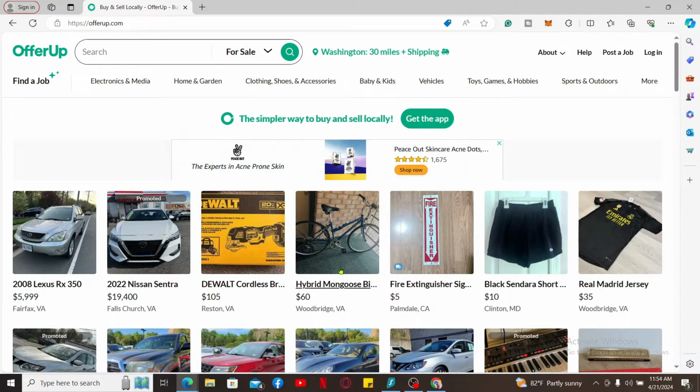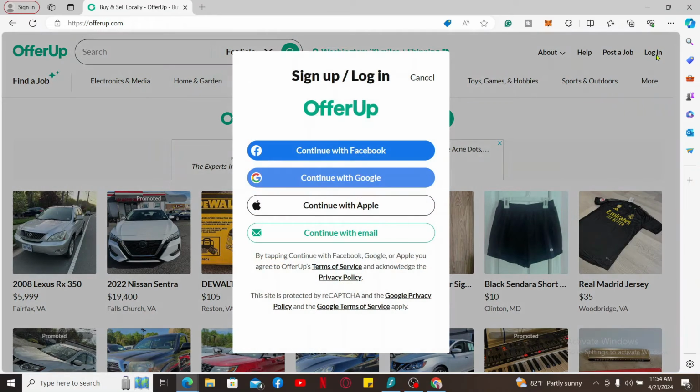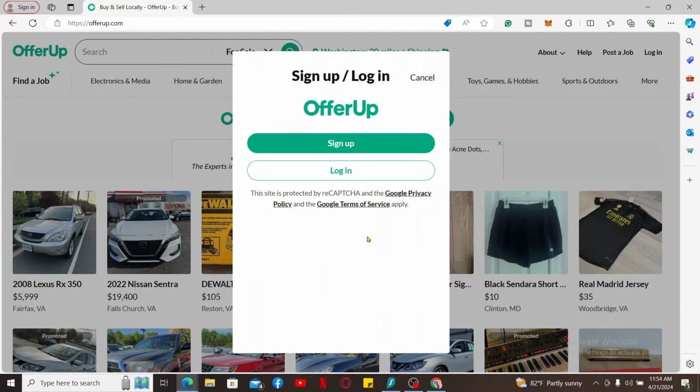Once you get to this official web page, go to the upper right corner and click the login button. In the sign up or login page, you can go ahead and choose one of the sign up methods. You can continue signing up with Facebook, Google account, Apple, or with email. Here I'm going to choose continue with email.